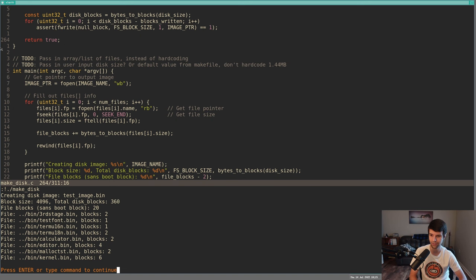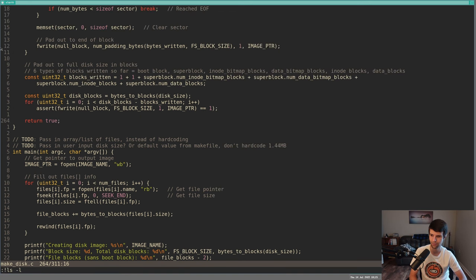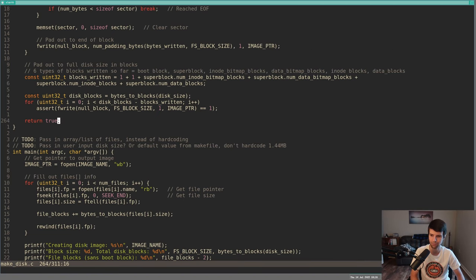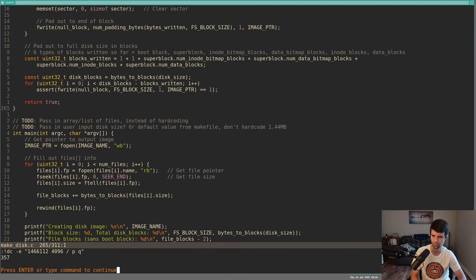So we should have 360 disk blocks that we wrote for this. 1, 4, 6, 6, 1, 1, 2. So I think I messed up somewhere, or else 1.44 meg is not exactly a number in blocks. I'm not sure. 1, 4, 6, 6, 1, 1, 2. That doesn't seem right. That's 357, so we're off by 3. Interesting. So the number of blocks written is 3 extra.